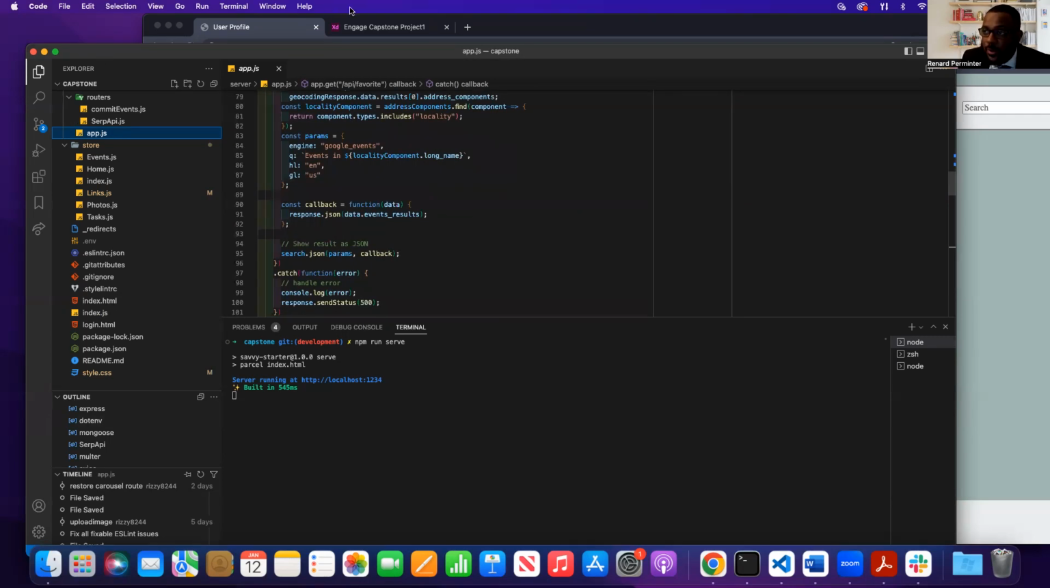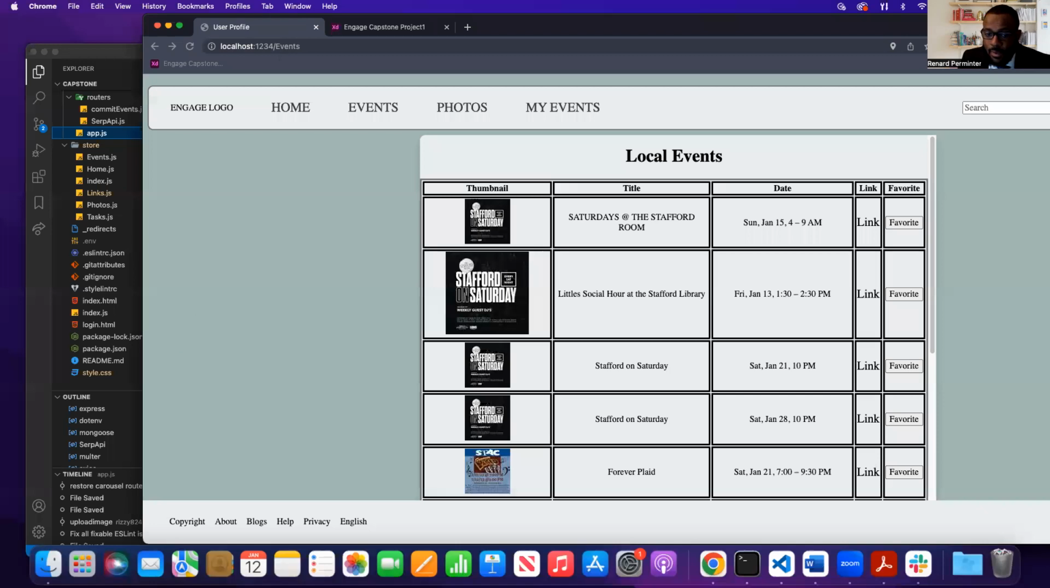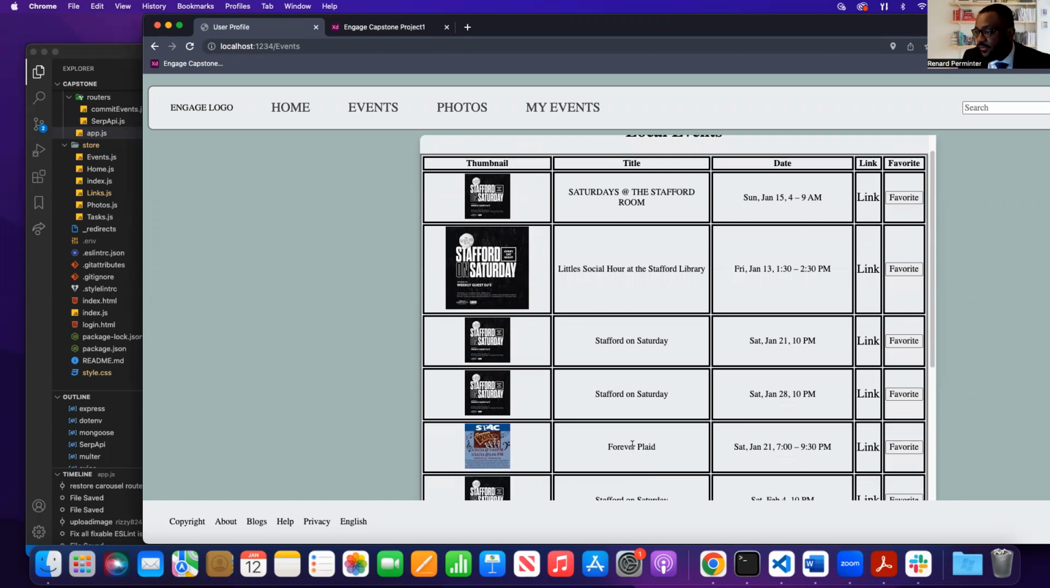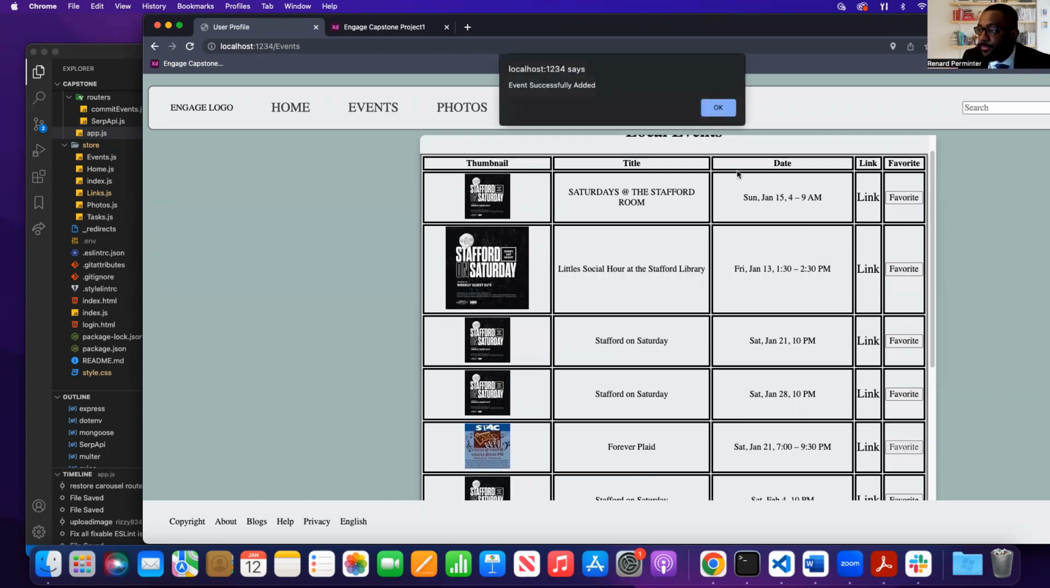Now let's return to the project. As you can see here, I've also added a favorite button for the user to save the data for the particular event as a MongoDB document, indicating that they will likely attend the event. So let's favorite an event. I'm going to select Forever Plaid, and I'm going to click favorite. And as you can see here, I have an alert letting the user know that the event was successfully added.